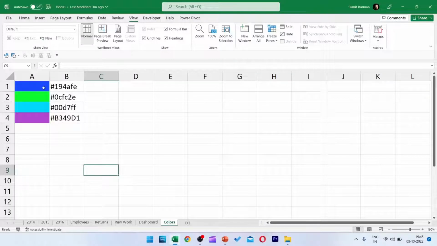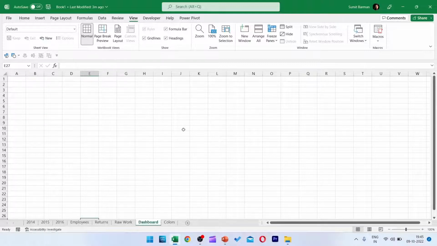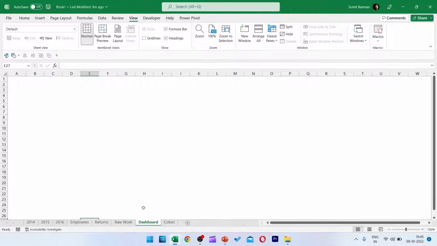I have listed down all the colors that I will be choosing. There may be some other colors that I may choose. I will list down the color code of that. First of all, I'll remove all grid lines. So I'll go to view and untick this grid line. Now it is blank. I need a background.